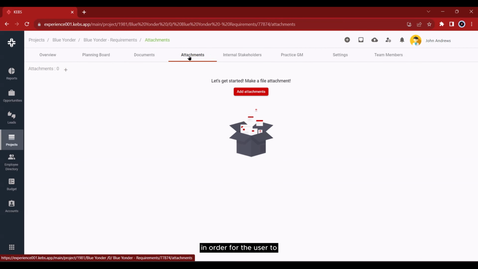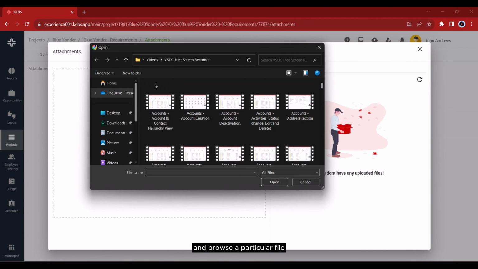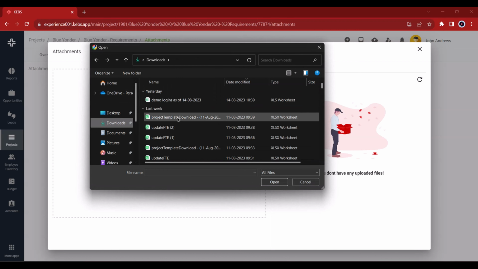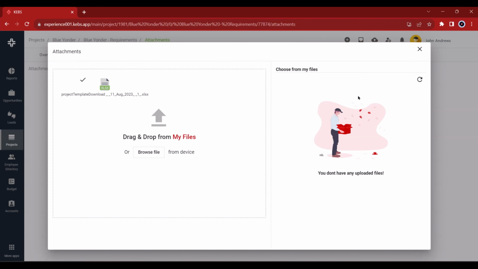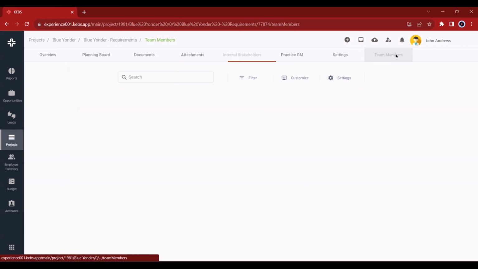Here, in order for the user to add attachments to the particular project item, the user can simply navigate to the Attachments tab, click on the Add Attachments option and browse a particular file. The files which have been uploaded via the KEBS bot will be displayed here. Once attached, the same can be seen here where it can be viewed and deleted as well.